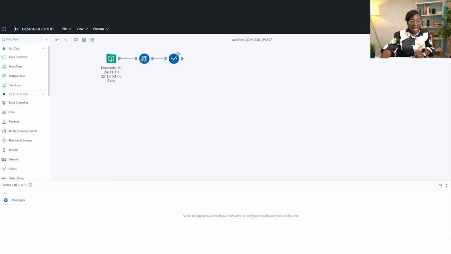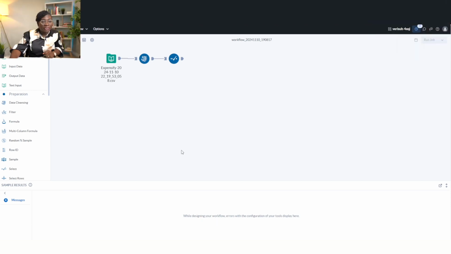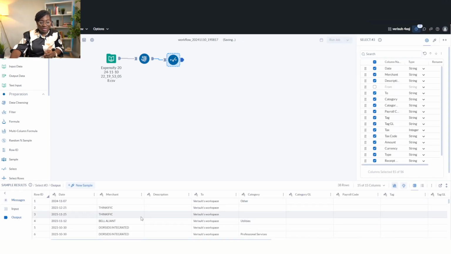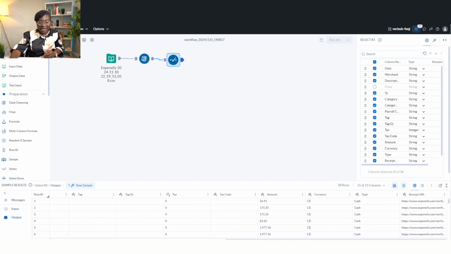If you don't click on any of these things, you won't see the output here. And it's always good to see the output just to be sure that it's cleaned the data the way you want it to be cleaned. So I'm going to come back here. Remember, the key things I want are date, merchant, the amount, and the currency. So what I'm going to do right now is remove every other thing.